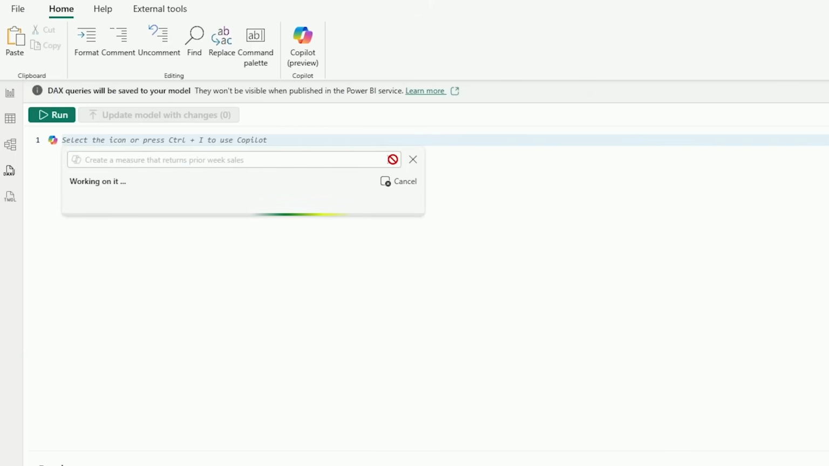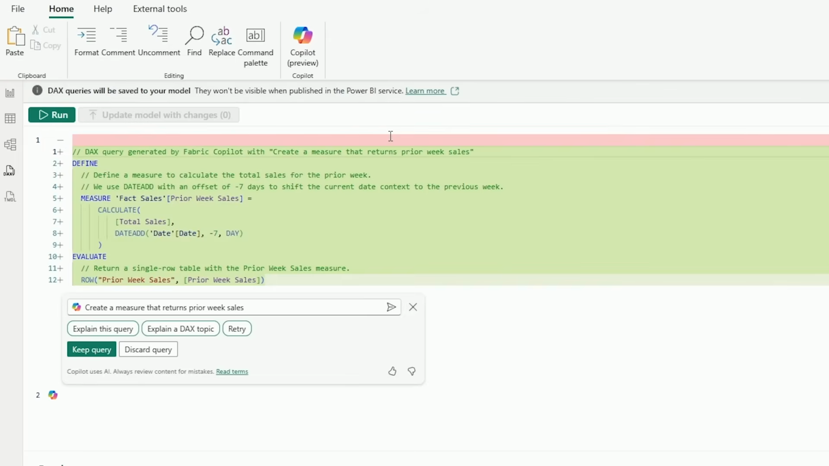So I'm going to go ahead and hit enter. I'm just telling it, create a measure that returns this. Usually when we run Copilot, it's going to take a few moments. And it's going to go through, looking through the model, thinking about the calculation that it needs to perform. And so this is a question I get all the time. How would I get the prior week sales when I'm looking at this calculation?